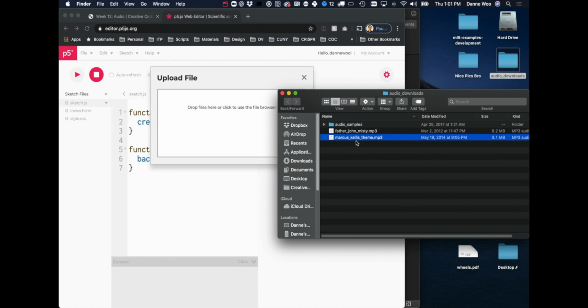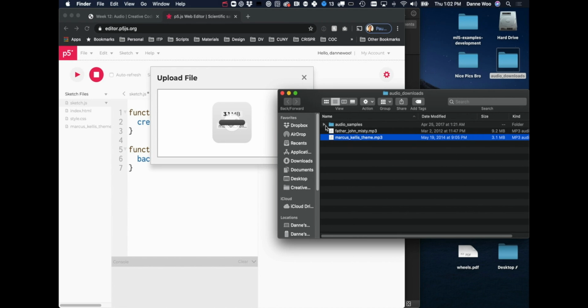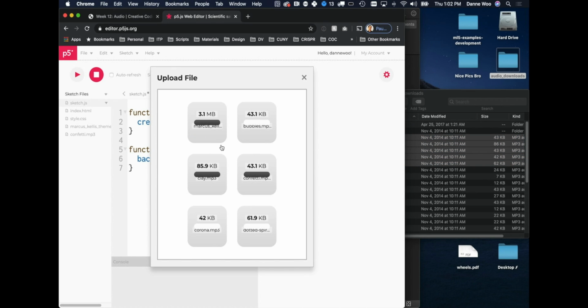And I'm going to do this Marcus Calise theme. Let's upload that. And then I'm going to upload a few sample audio files. These audio files were taken from Papatap. They have a GitHub account where they share all their code and audio files. So I'm just going to do the first 5 in the A folder and upload those as well. For whatever instrument we're going to play around with, we're going to use those files.